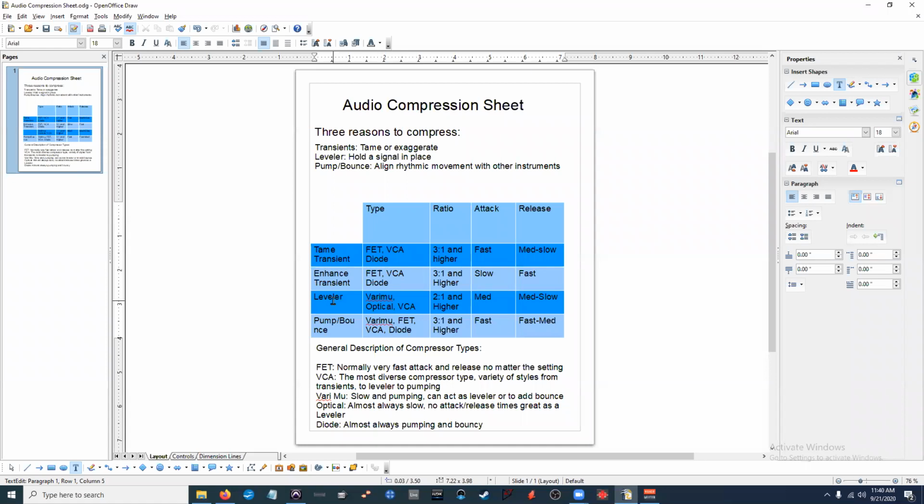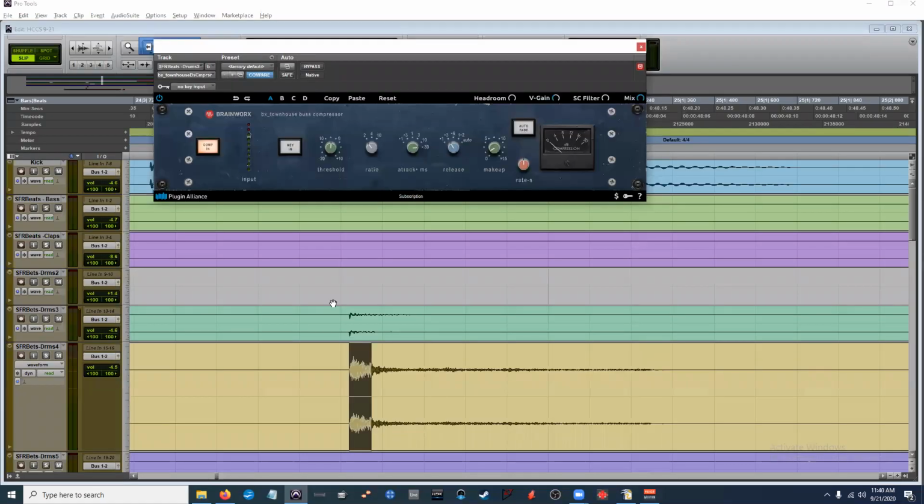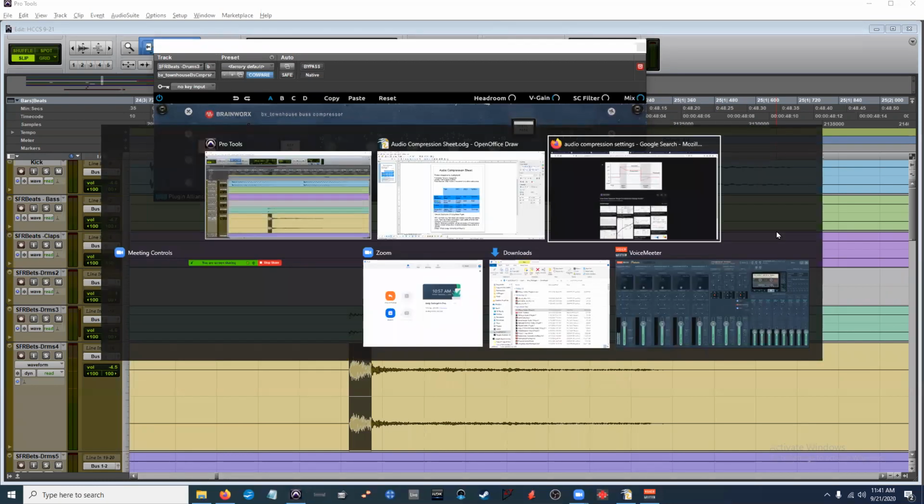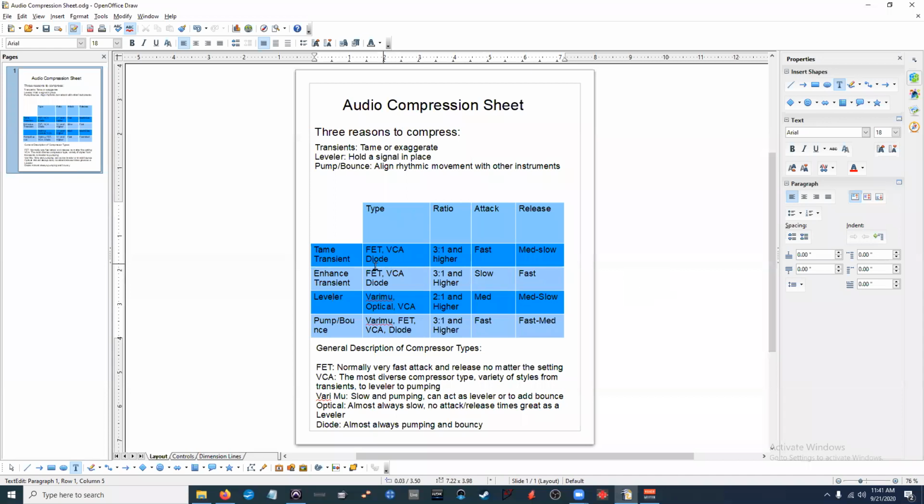Another way to think about compression is just as an overall volume leveler. There's things, especially like bass and vocals, where you want things to sit into place. You just want them to sit in place and not get real loud, not be overly dynamic. You just want it locked in right there. So that's what I call a leveler effect. And we'll get into a little bit of that. There's some specifics about using things as a leveler.